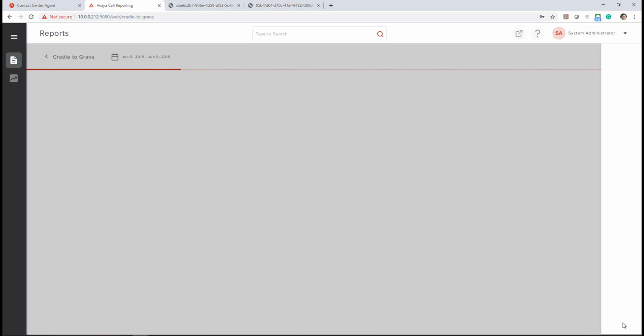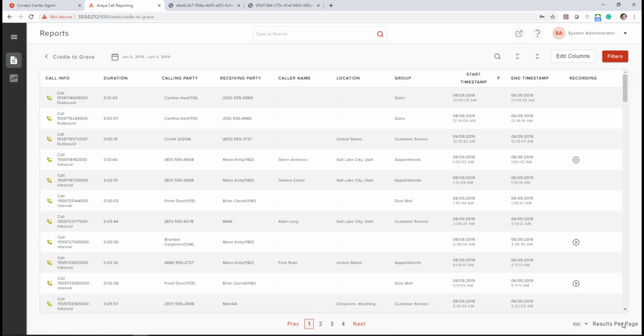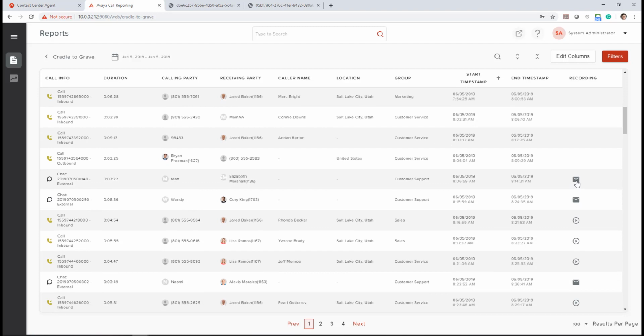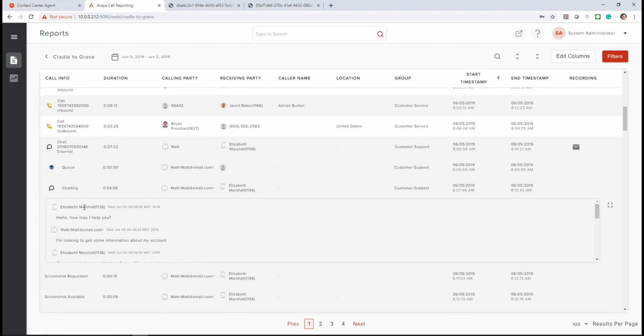Because you actually have cradle to grave details on web chat. You can see how long the customer sat in queue. How long were they on your website before they chatted with an agent? Did the agent request a screenshot? Did they transfer them? You're going to be able to see all of those details. And here I can see my chats. There's my recording. If I want to expand, I can see again the chat details.